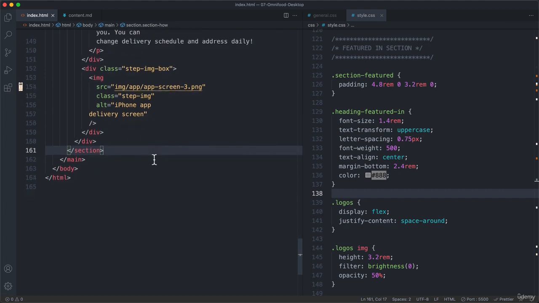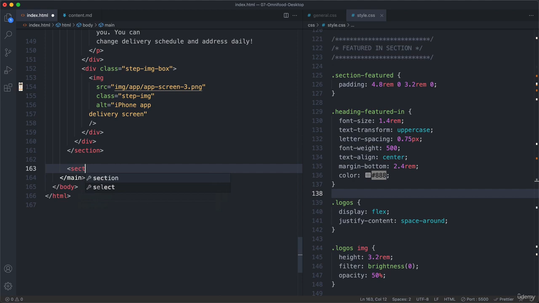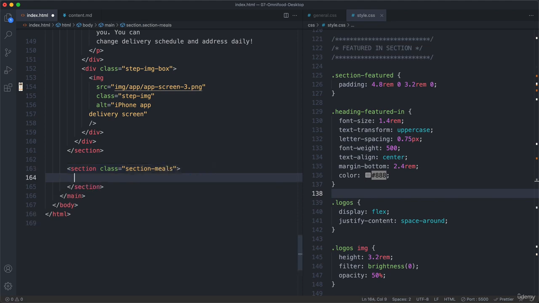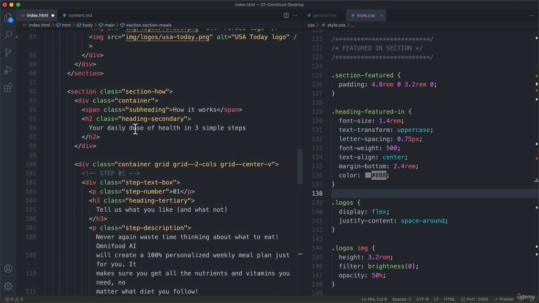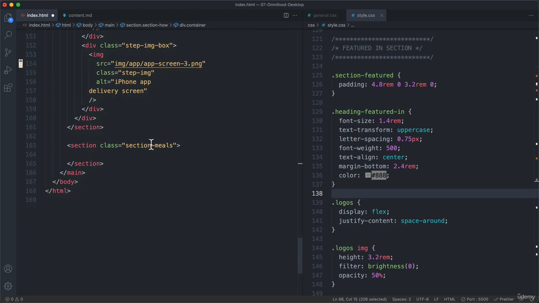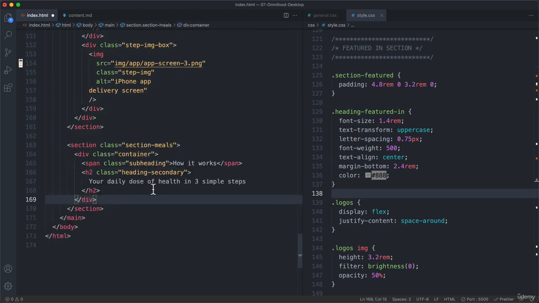And as always, let's start by adding a new section right after the previous one. So a new section element, and this one I'm going to call the section meals. Okay, and then just like before, we also want that same subheading and also the heading itself. So basically just this here. So we can just copy this entire, let's call it a component, and then paste that here.